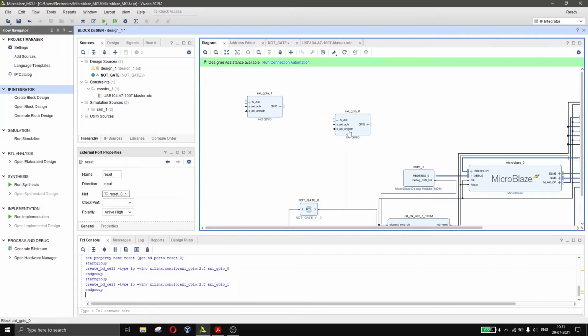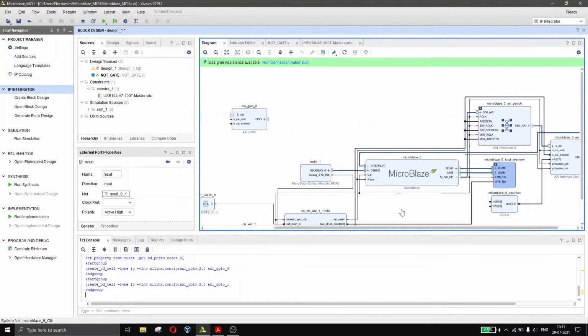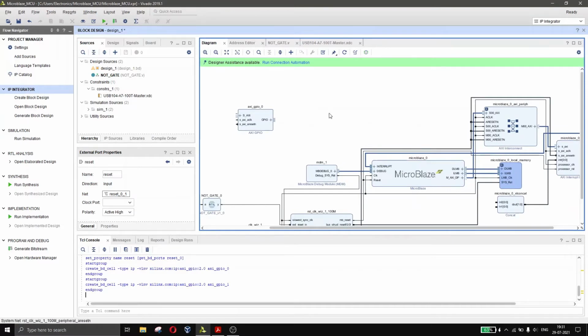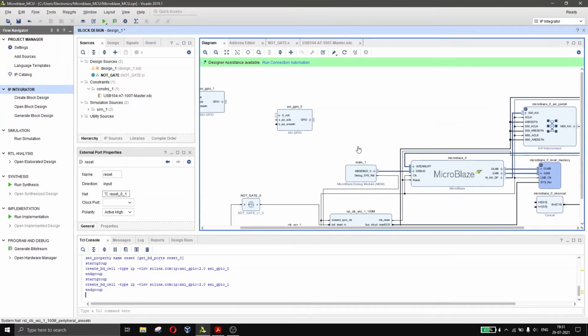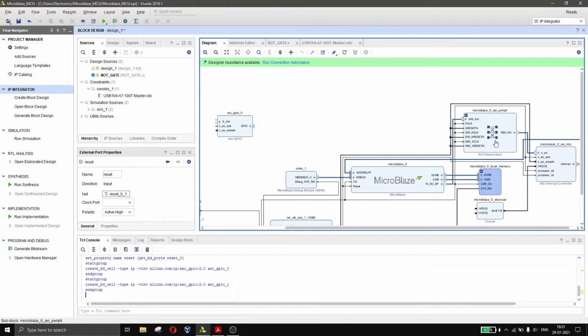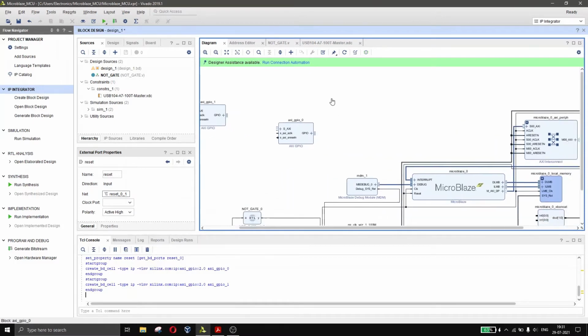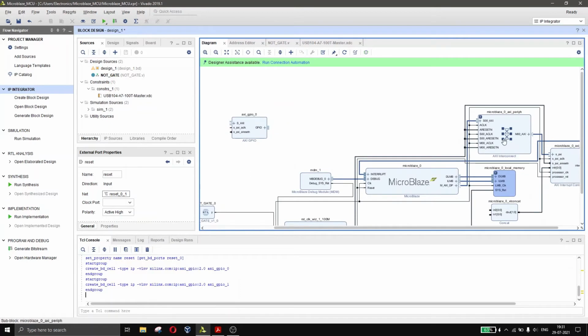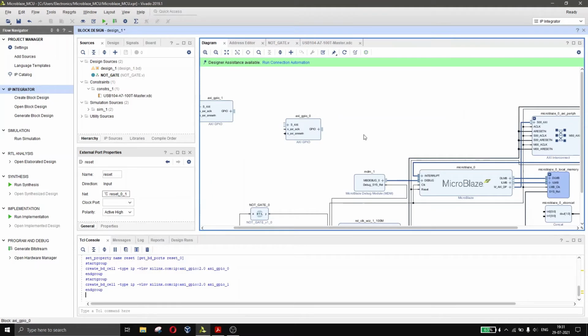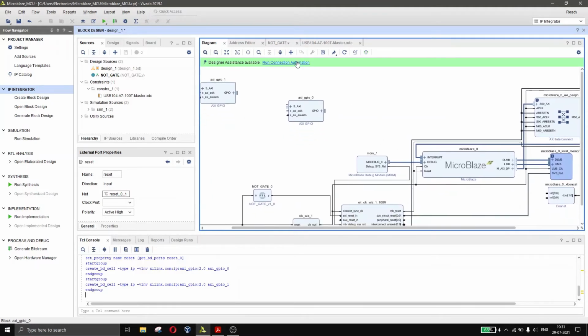So why should we have this? AXI is basically a protocol. I think it was developed by ARM. This AXI is used to interface with the Microblaze, that is, to interface the outside peripheral hardware with the Microblaze via this AXI interconnect. Once we run the connection automation, you will notice that these two AXI GPIO IPs will be connected to the AXI interconnect, and then we'll connect the external hardware to this AXI GPIO. So we'll run connection automation.